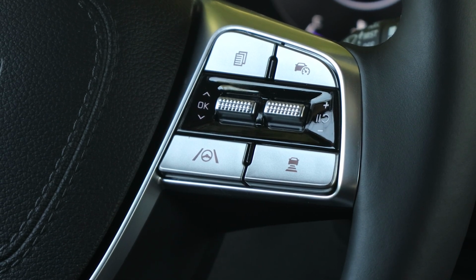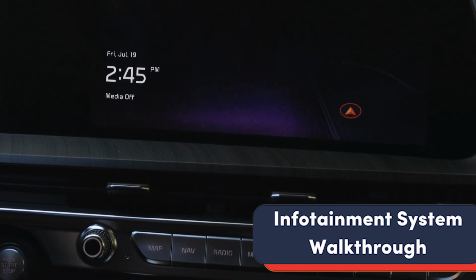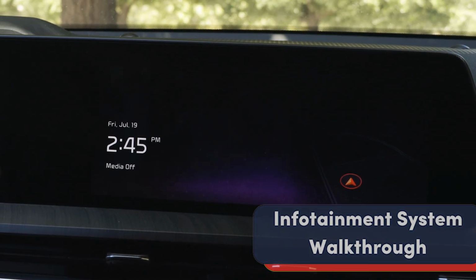The first function is that it alerts you when you are veering out of your lane. The second function is lane follow assist, which will provide gentle steering assist to help you stay centered in a lane. Let's look at your infotainment system that controls many aspects of your vehicle.